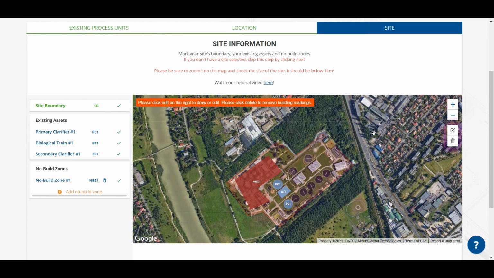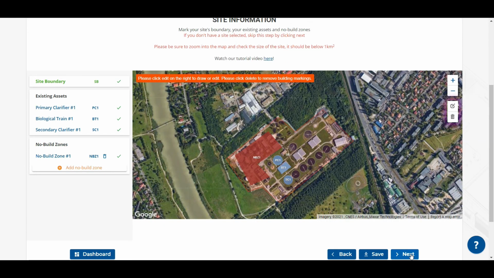It will also be defined if some of the existing assets could be repurposed for different use, for example, a primary clarifier for anoxic zones or secondary clarifiers as membrane tanks. The general arrangement will take into consideration the location of the existing assets and the site constraints. After you are done with all the necessary markings, you can click Next and continue further your design process.